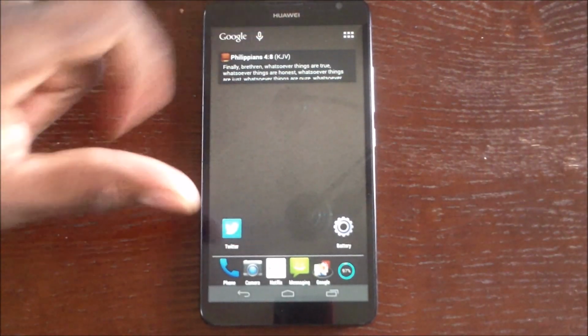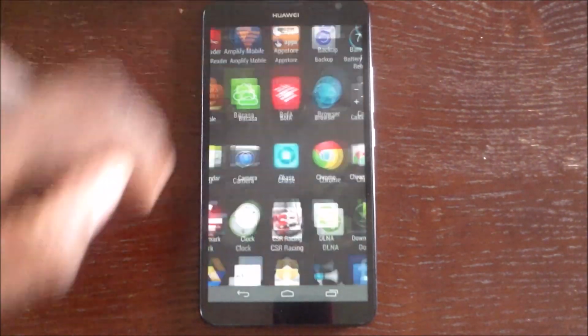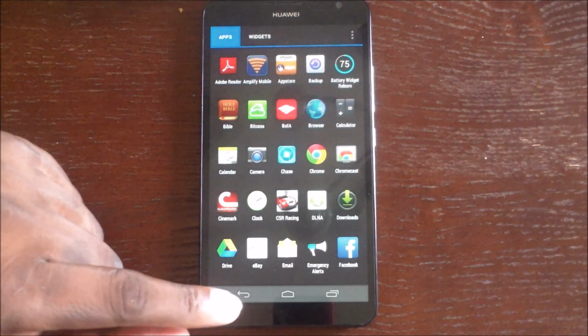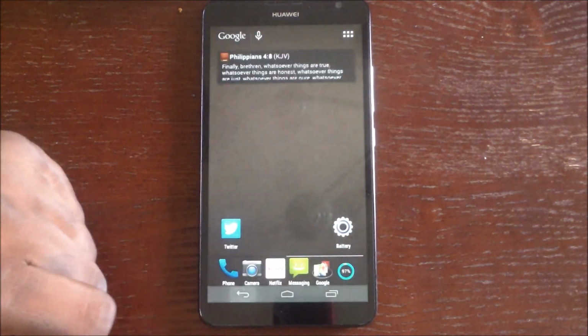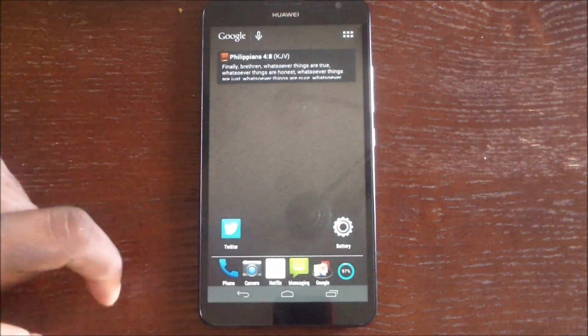I don't have a status bar up there, and I have the old style menu at the top there with honeycomb, and I have everything set up down here.